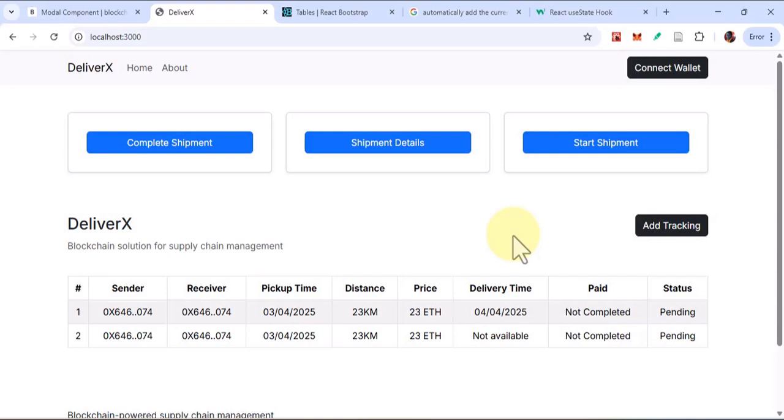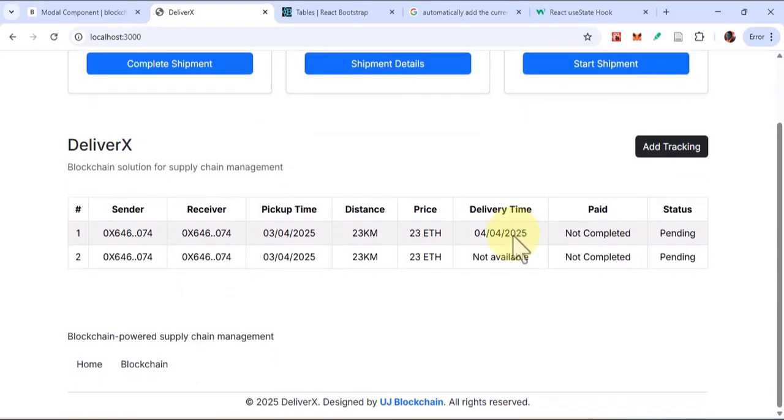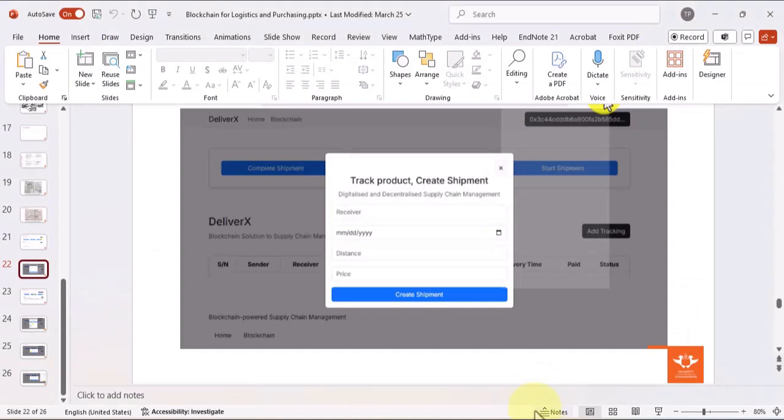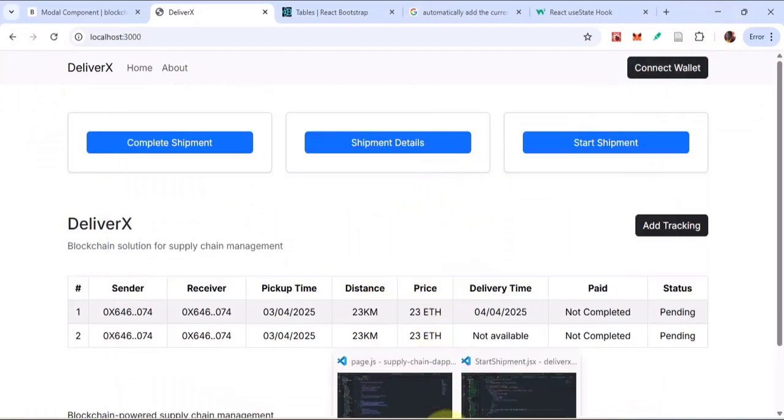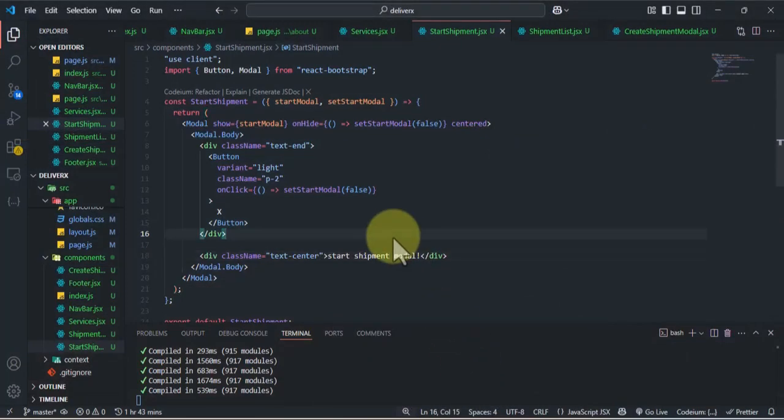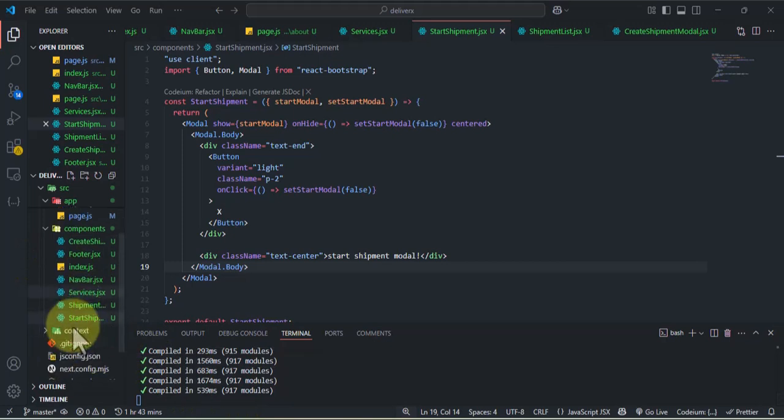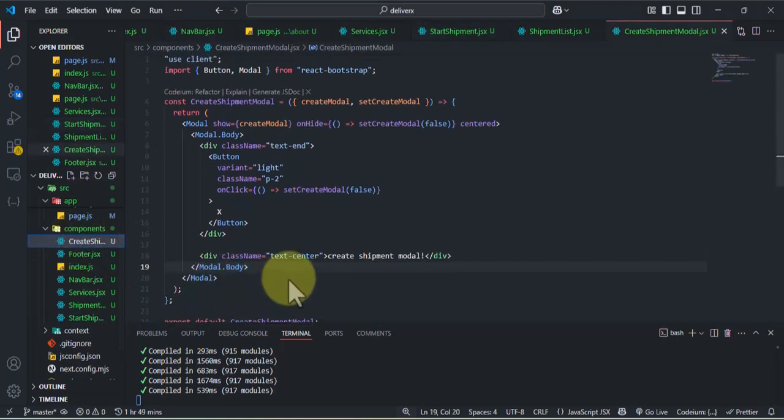You can see create shipment modal and start shipment modal, just to be sure that I'm not opening the same modal. Now that we have been able to do that, we can jump right on to create this. So just to add: track product, create shipment, digitalize and decentralize supply chain management, receiver, date, distance, and price. Now let us jump right into creating our components. We are working from our wireframe now. So go to the start shipment. Now we are sure that it's working effectively.